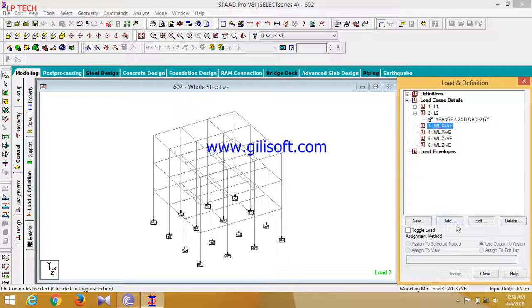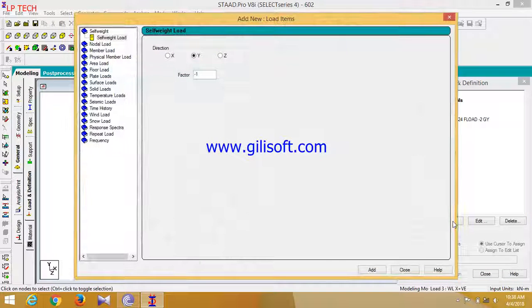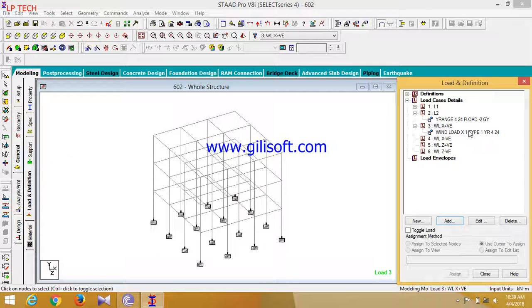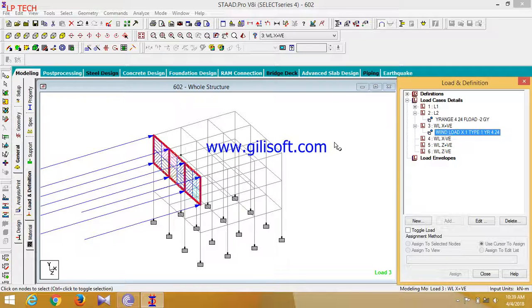Now we will define the wind load. So we will assign the wind load. Click on add wind, WL X positive, and go to wind load here. You can see here, the factor we will give 1, and we will select the X direction, and the range we will give the same, 4 to 24. So click here, we can see that wind load has been applied in the X positive direction.